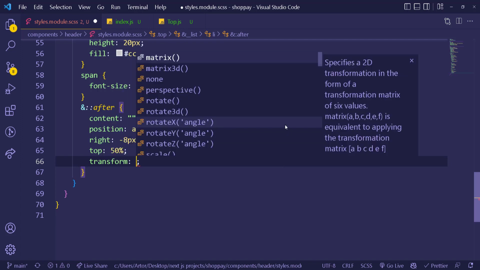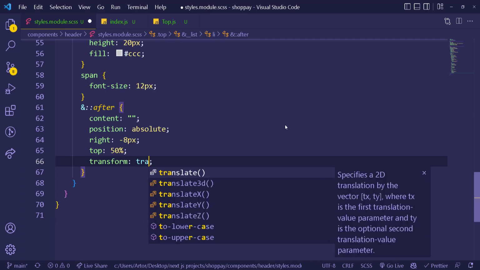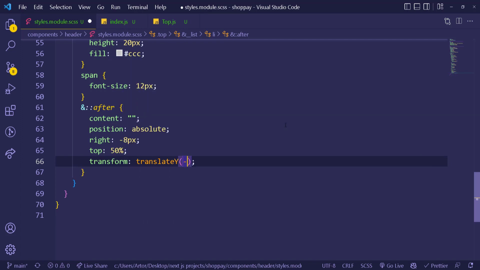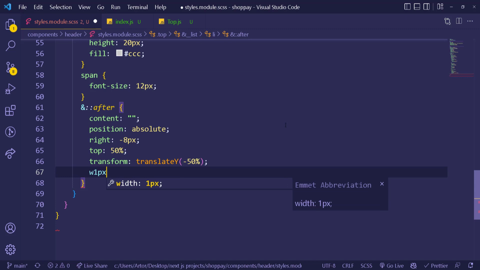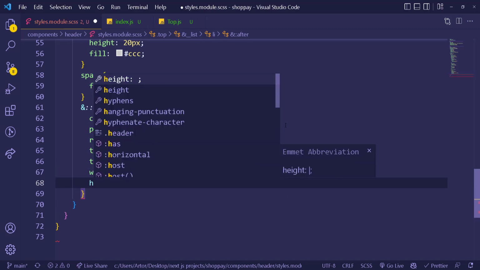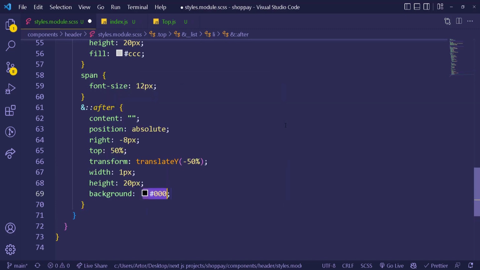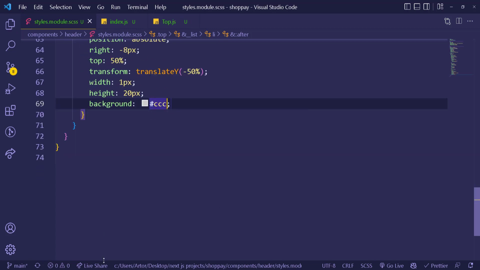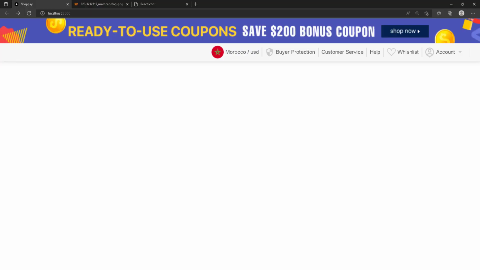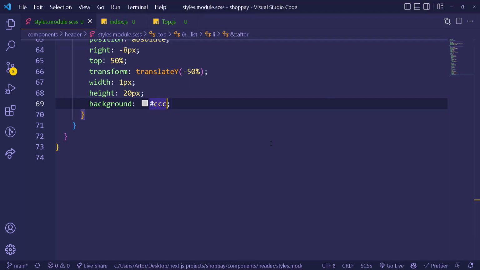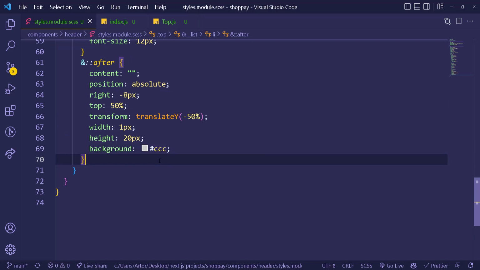So to make it also in the center, we use the trick transform and then translateY -50%, so it's exactly in the center. And then we're going to have a width of 1 pixel, and then the height of it is going to be 20 pixels, and the background is going to be this color, CCC. Okay, let me go back, and you can actually see it right now. But I don't want to have it for the last one. I want to remove it from it.